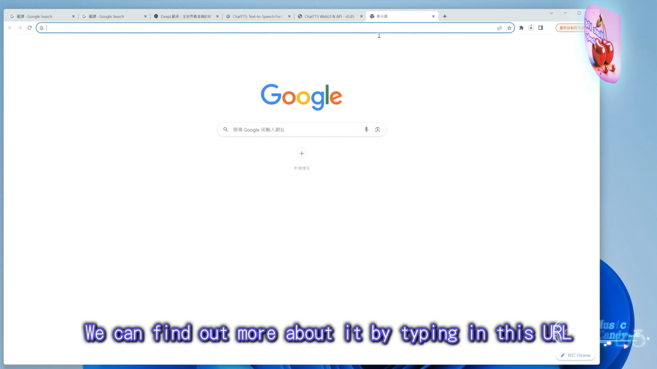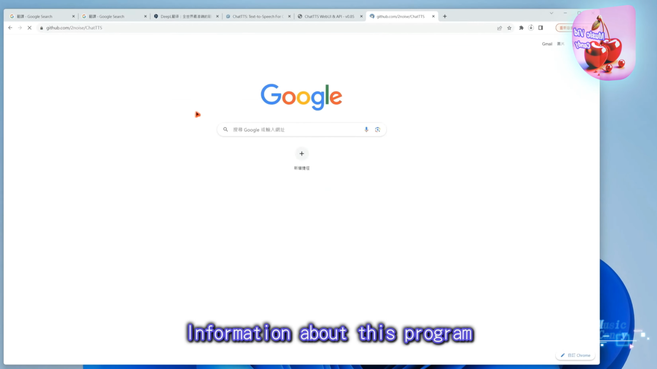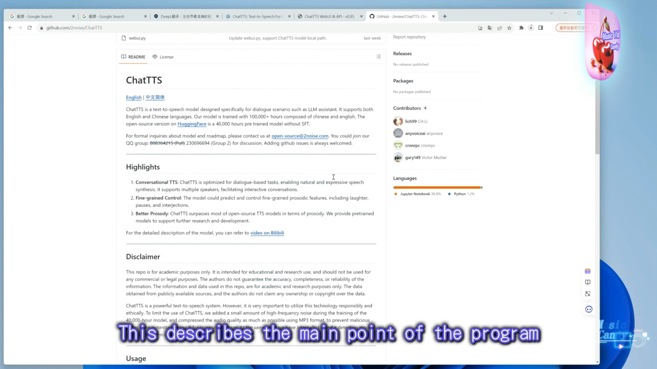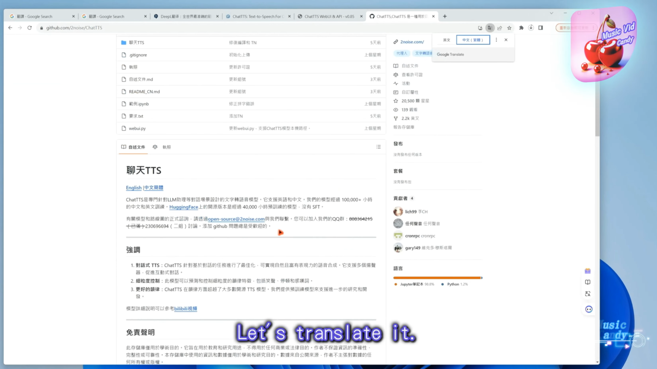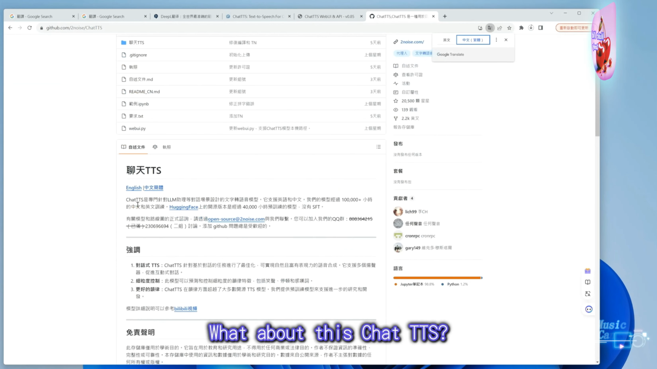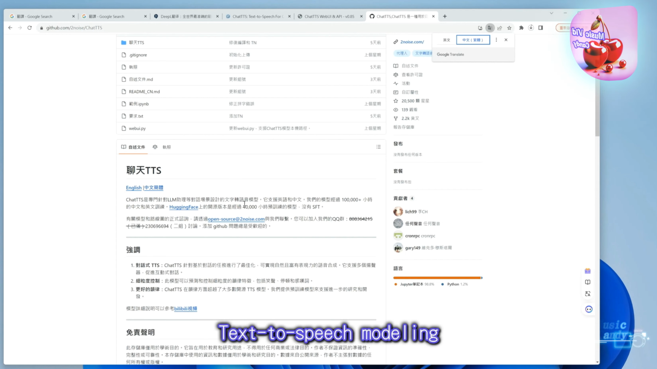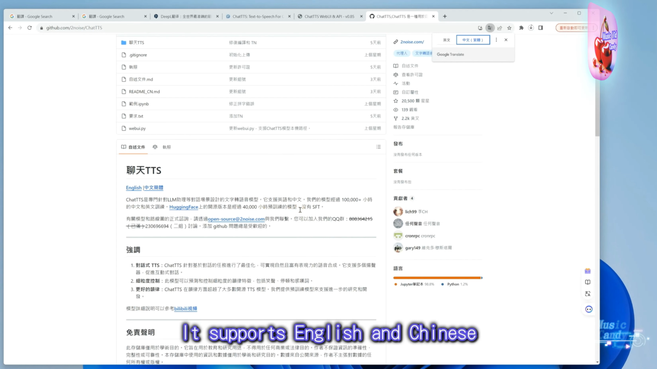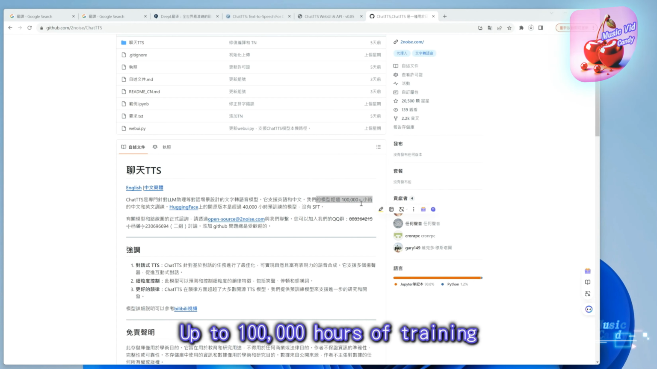We can find out more about it by typing in this URL, which has information about this program. This describes the main point of the program. Let's translate it. What about this ChatTTS? It's designed for LLM assistance and other conversation scenarios, a text-to-speech model. It supports English and Chinese. This model has up to 10 hours of training.